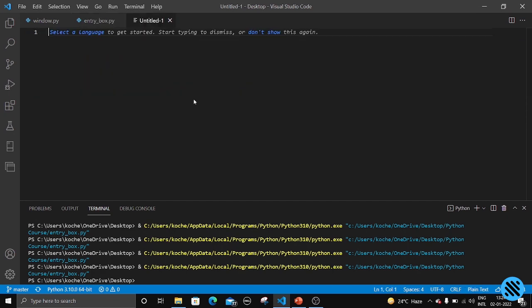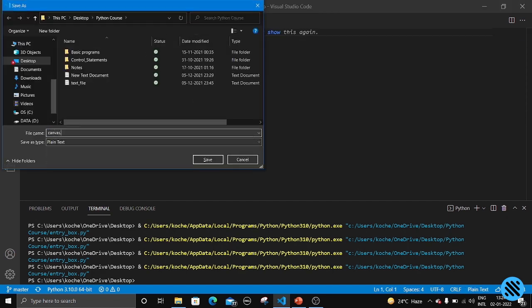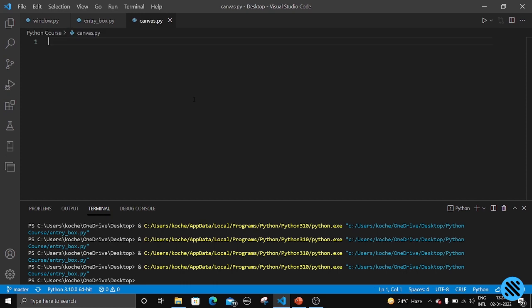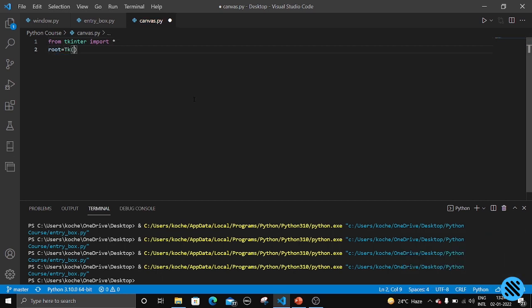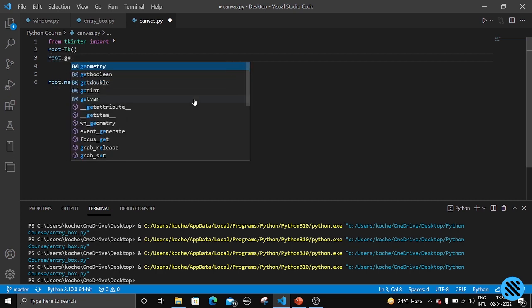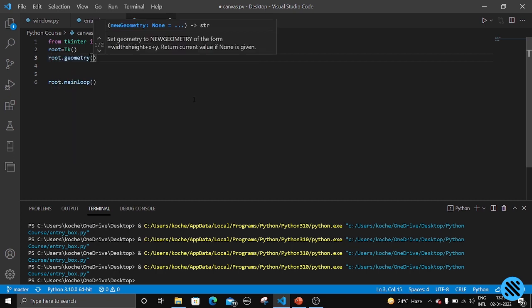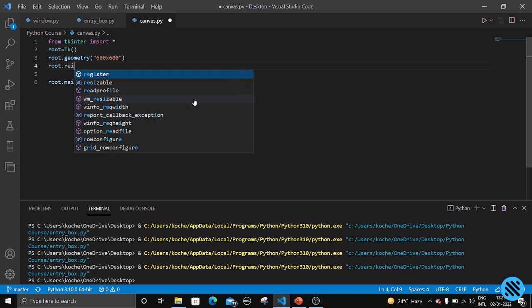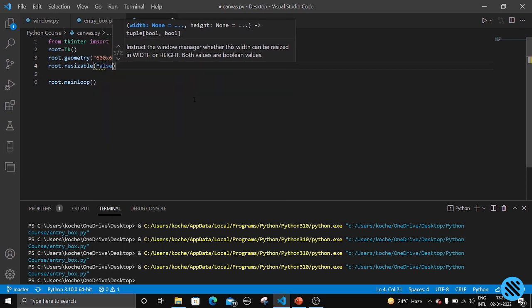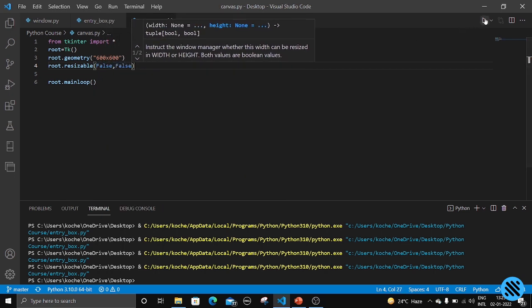As always, you need to create a new file, and let us make it canvas.py. Let us import from tkinter import star, and let us create a new window, that is root, and root dot mainloop. Next, let us put the geometry as 600 by 600, and let us disable the full size, that is root dot resizable equal to false comma false. Let me just run it.